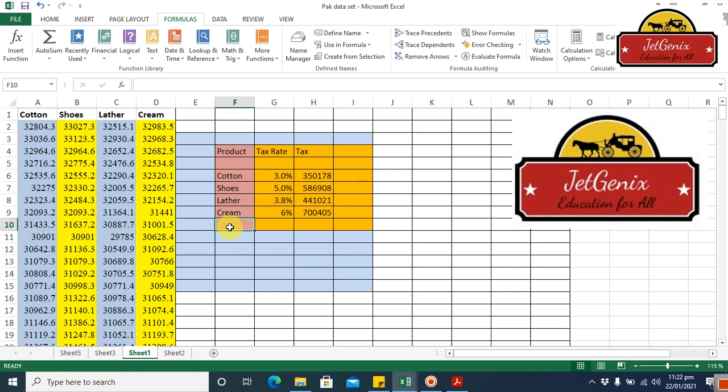Here, if you want to see the total tax payable, it is just summing up the whole amount. You can just click SUM, select all these tax values, and press enter. So this is the total amount payable on these different types of products with different tax rates. This is how you can make your life very easy with Excel.